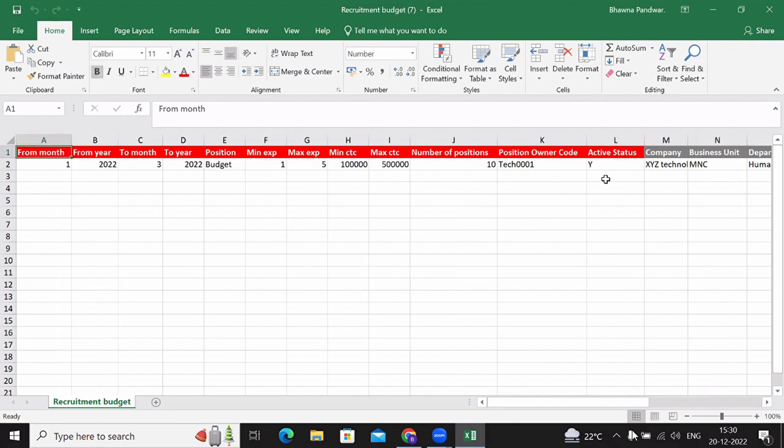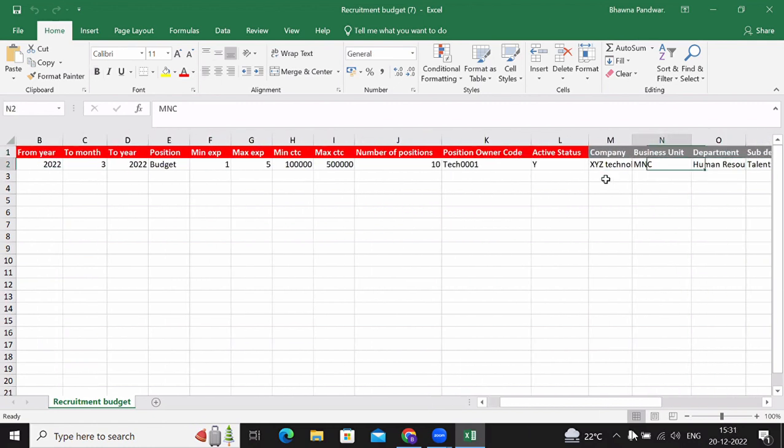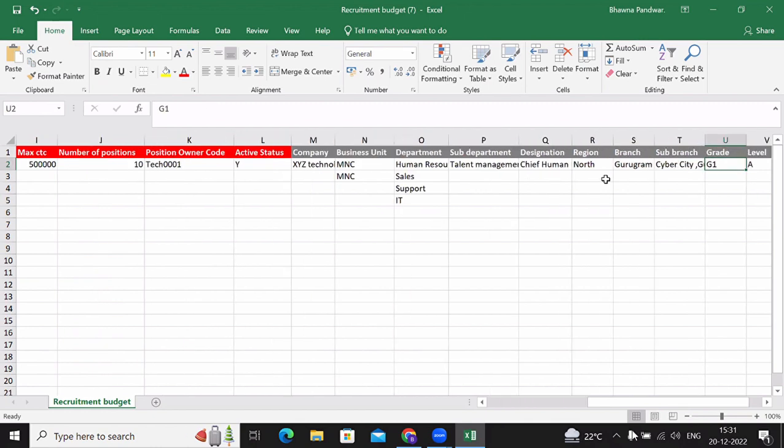तो यहाँ पे मैंने अभी लेट्स सपोज एक अपनी बिजनेस यूनिट है एमएनसी एंड एचआर डिपार्टमेंट है. सेम वे एमएनसी के लिए ही बिजनेस यूनिट के लिए लेट्स सपोज आई एम क्रिएटिंग बजट फॉर सेल्स, देन सपोर्ट, देन आईटी. सो ऐसे करके आई कैन क्रिएट फॉर ऑल. तो यहाँ पे मुझे सबके लिए पोजीशंस और सैलरी ब्रैकेट्स आई विल डिफाइन, and depending upon the salary bracket, system will calculate the budget. It will multiply them with the number of positions and budget for that particular branch or department will be calculated.